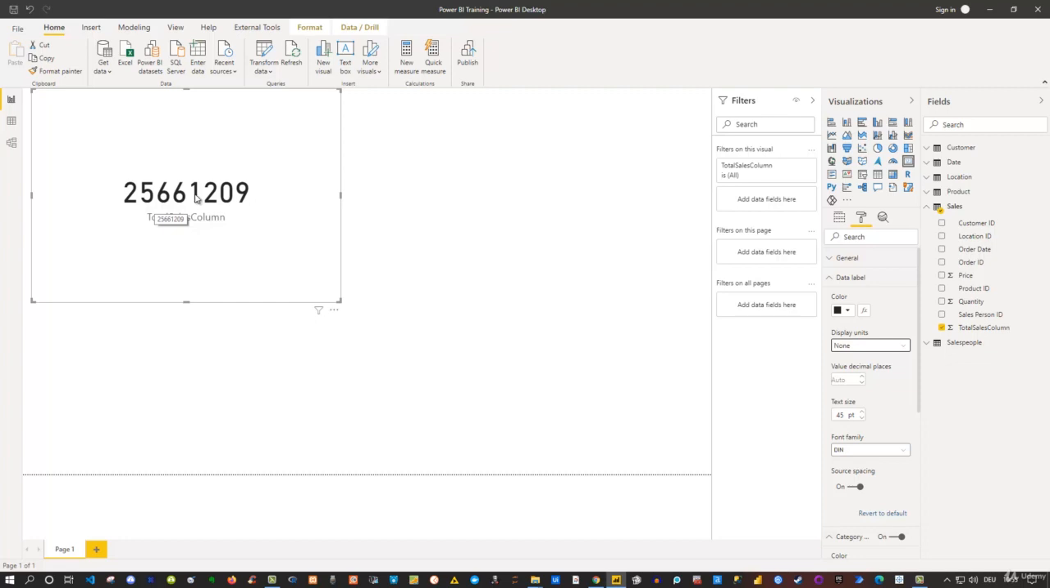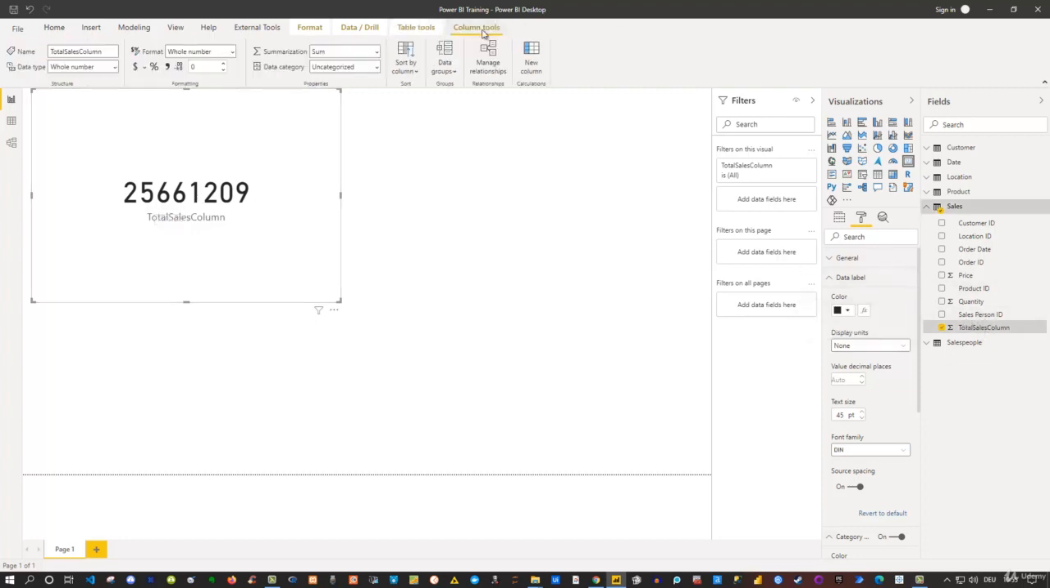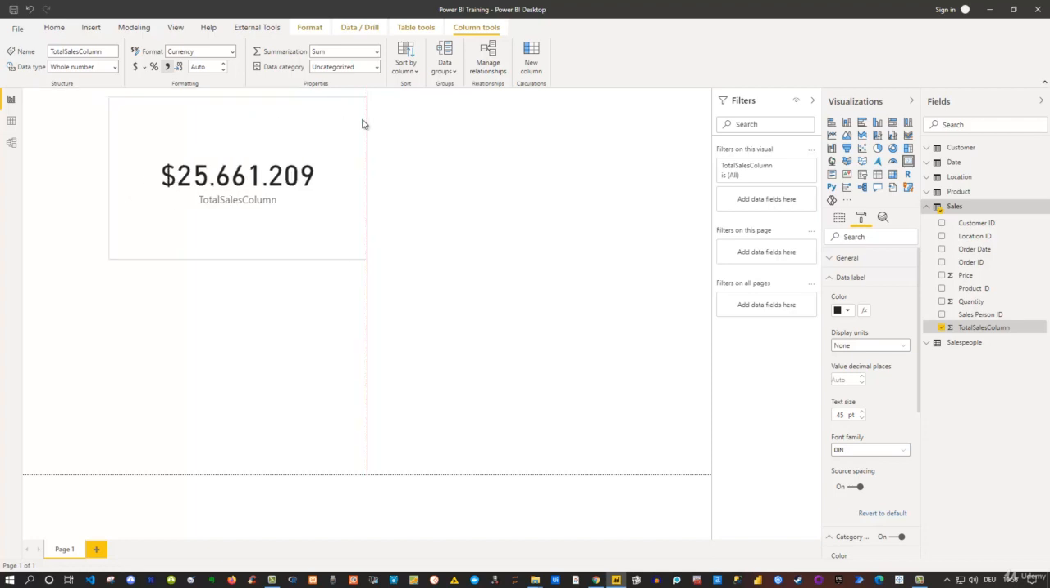And of course we can format this a little bit more. Select the column itself, then go under the formatting options and tick the currency symbol to see it as a dollar number, like that. Okay, so this is the number we get using this calculated column. So that's fine, and that's one option we can use.